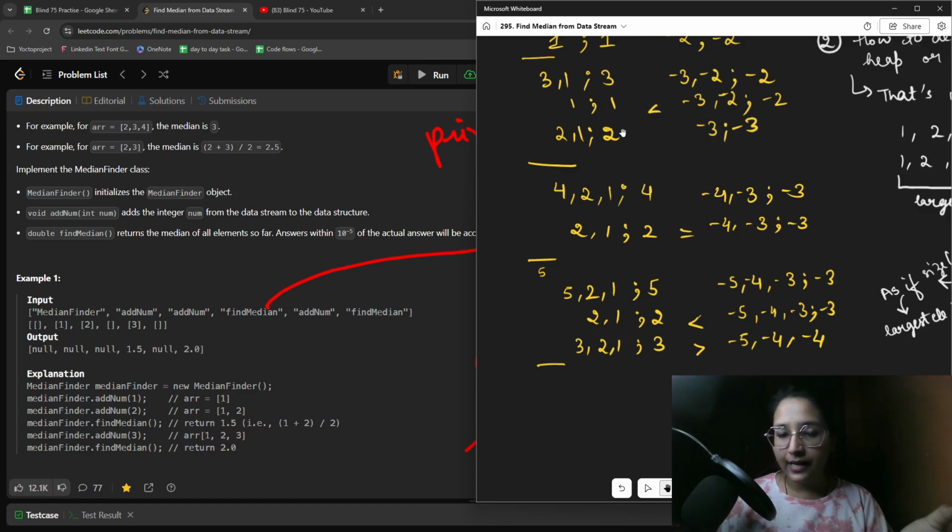But at this particular point, if find median is being called, we'll see what is the size of the large and small heap, right? So here if we see, the large heap is greater than the small heap. It is not equal, it is not less than, but it is greater than the small heap. So because of that, we will just choose the topmost element in the large heap, and that we will return as our median. So that is pretty much simple. It got done, right?